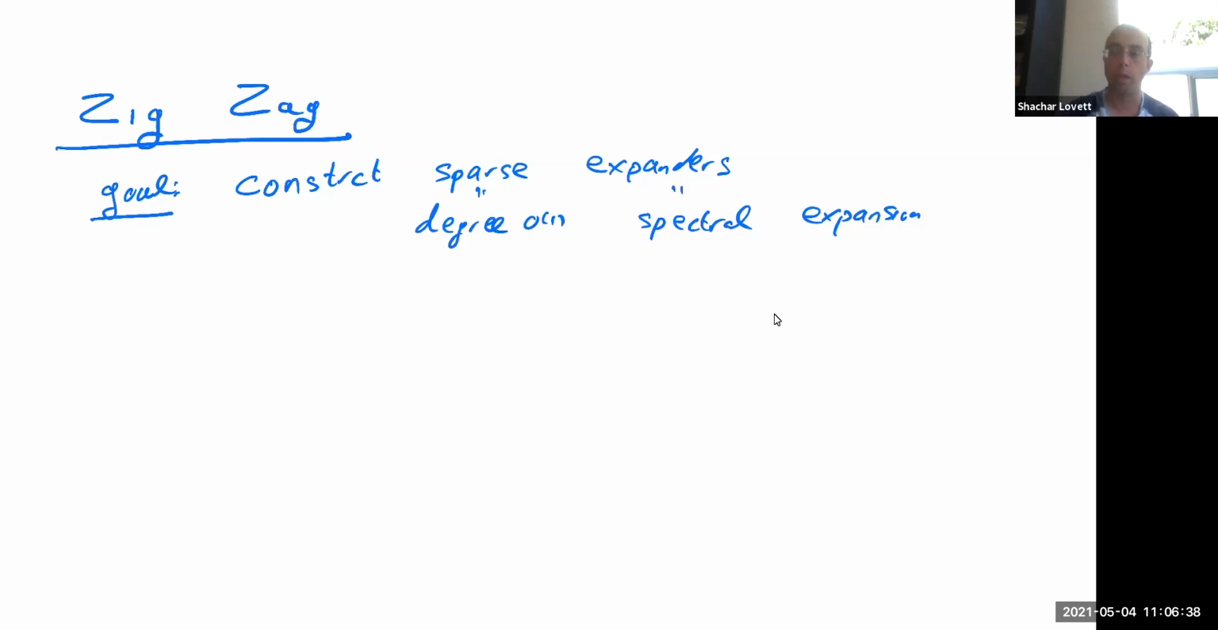What we'll do today is analyze spectral expansion, but you can use similar techniques to analyze other notions of expansion that are not directly related to spectral expansion, for example vertex expansion, or unique neighbor expansion, and things like that. We won't cover it this lecture, but be aware that because Zig-zag is very flexible, you can use it to get various other types of expanders.